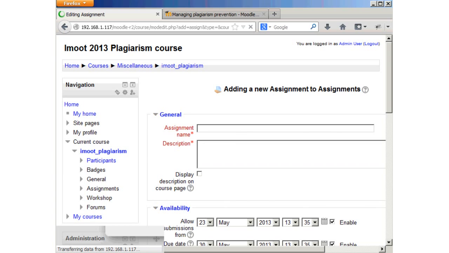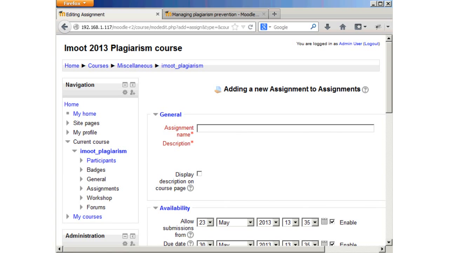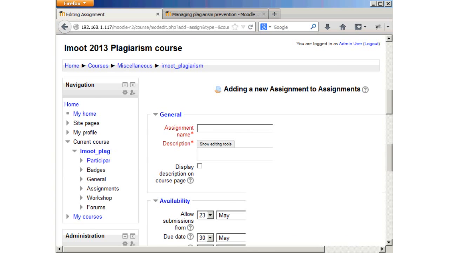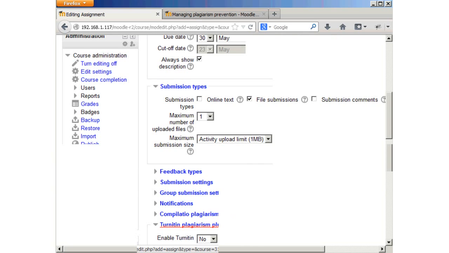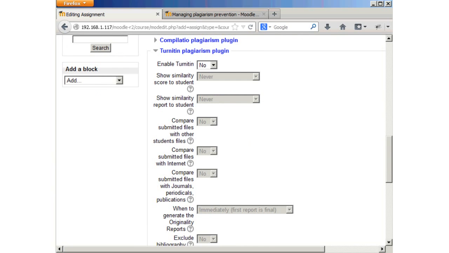And this is just the standard form you get when adding an assignment to a course, but if you scroll down slightly further, you'll see that there's some extra options here for the various plagiarism plugins that are installed on this site. So we're just looking at the Turnitin one for now. So we just expand that particular section, and you can see that you can enable Turnitin within this particular assignment by setting it to yes. You can choose whether to show the score to the student or not. That's the value that gets returned from Turnitin about how plagiarized it is, whether it's 100% or 10%. So you can decide to show that to them as soon as it's available, or when the activity is closed, when the due date is finished, etc.